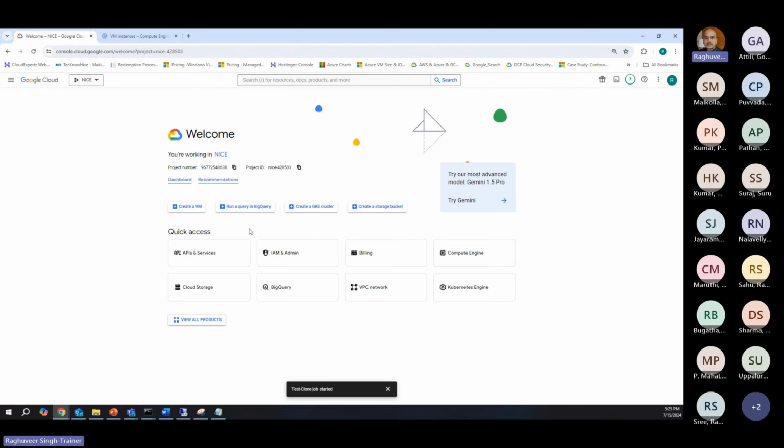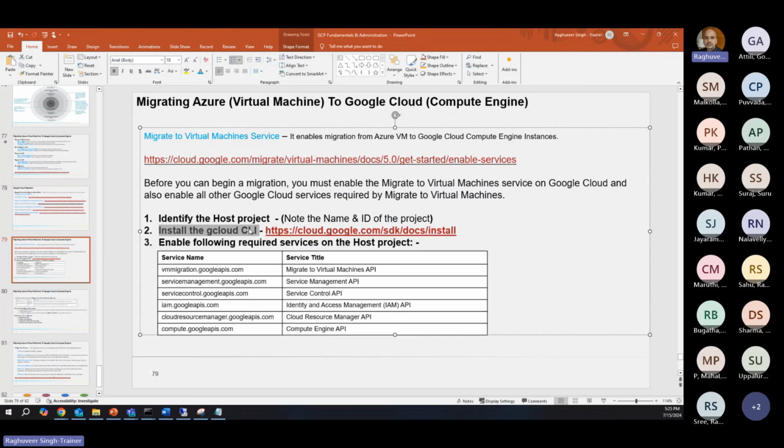AWS has a CLI, Azure has a CLI, Google Cloud also has a CLI, which is known as gcloud CLI. So you need to install the CLI on your local system because with the help of CLI, you will do certain configurations. Now, you can also do those configurations manually, but if you do that manually, it will take a lot of time. So it is rather recommended and advisable to use CLI.